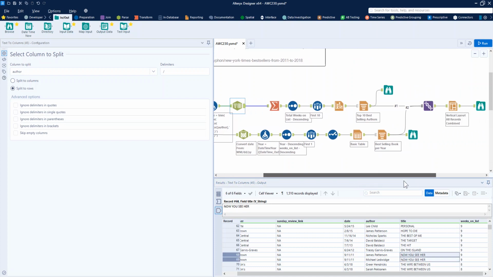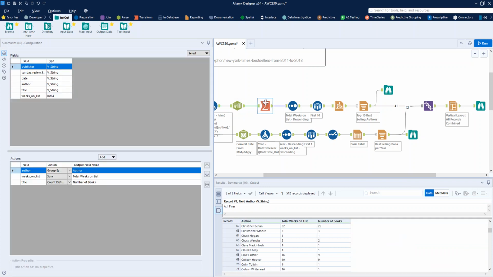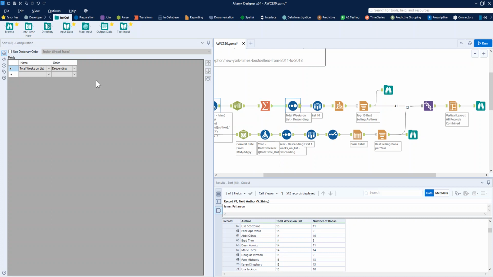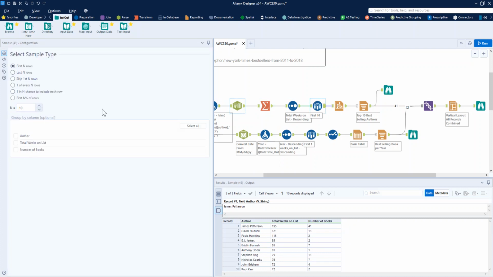So the first thing that we want to do is know how many weeks each author has spent on that list and how many books they've written. So we group by our author, we sum up that weeks on list, and we count the distinct titles. And we do a little bit of renaming to make those columns make a bit more sense. Then, because we only want the top 10, we sort these in descending order on the weeks on list, and we use the sample tool to just take the first 10 rows. And these are the authors and the number of books they have written.